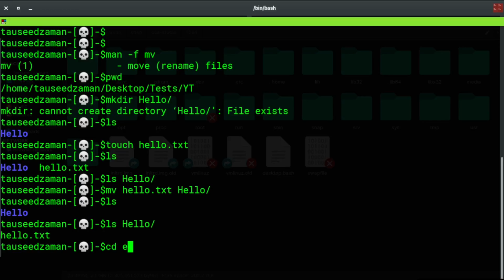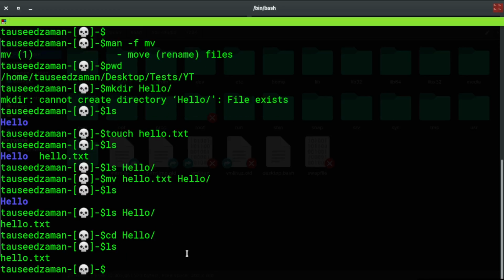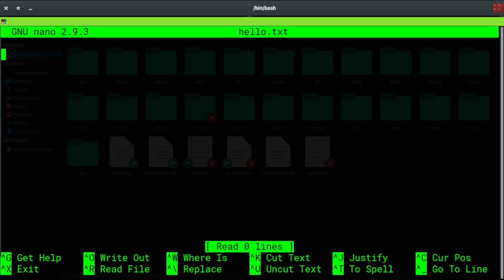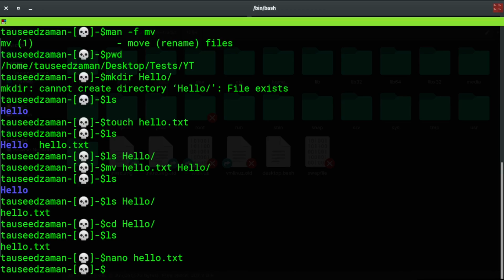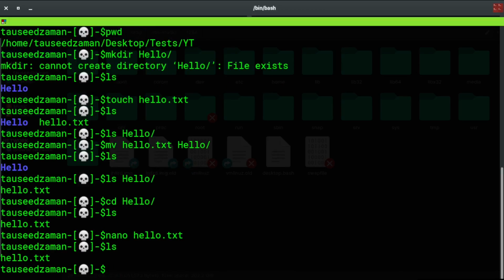So let's go to that. As you can see here, it says move or rename file. If I type ls here, as you can see, hello.txt is right here. Let's use the nano editor to add something to this file. Let's say abc, whatever. Now we have a file that has some content.